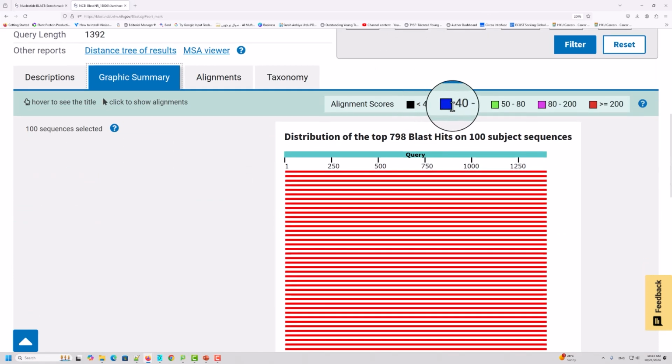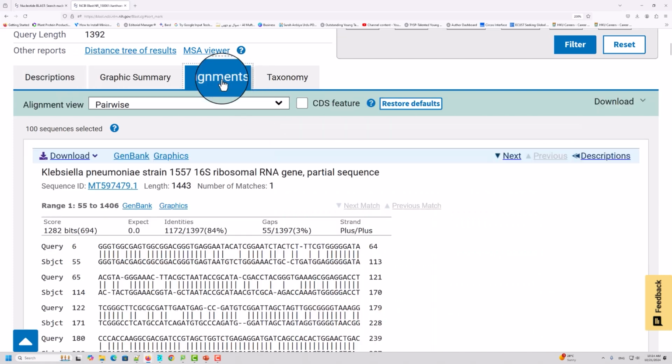If blue, then the score will be from 40 to 50, and if this is all in red, it means the score is more than 200. Okay, so on the description, we discussed the graphical summary. Now we will move to the alignment tab.